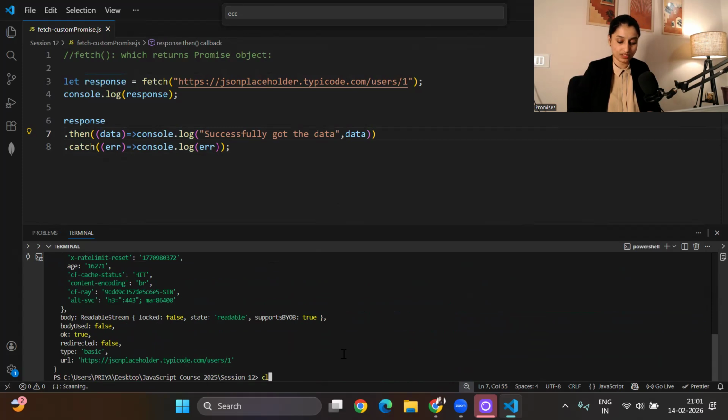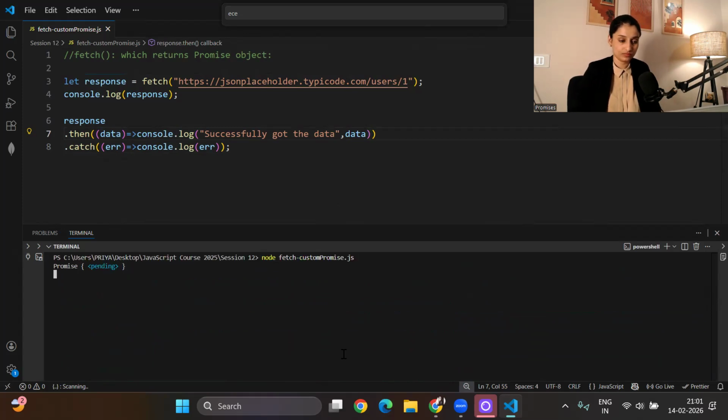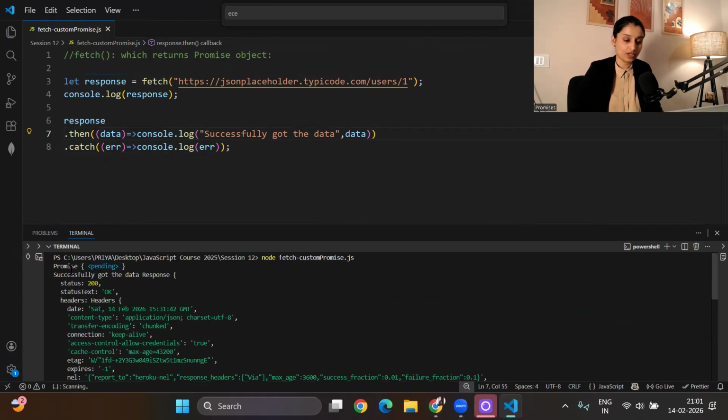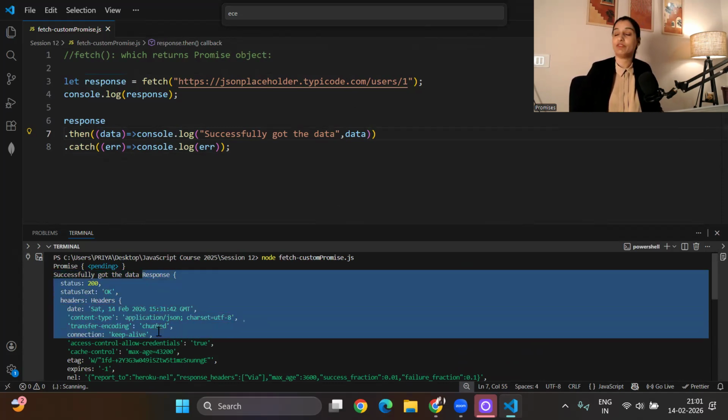Let's re-execute it. Okay, so you can check we got the message: successfully got the data. And what is the response? This is the response. Successfully we got the data.